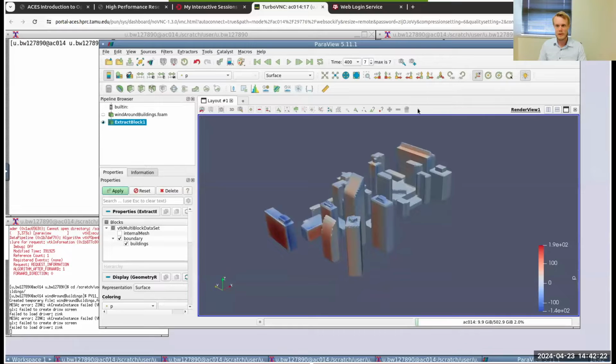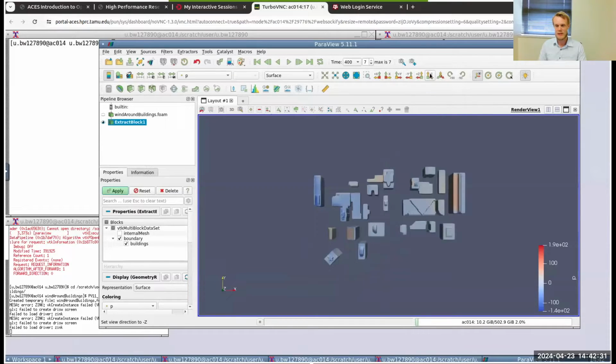Now we want to look a little bit at velocity. So we want to look from above. These are camera controls up here. We can set this one to change the view to straight from above. And if we then select, so now we have this extract block selected.